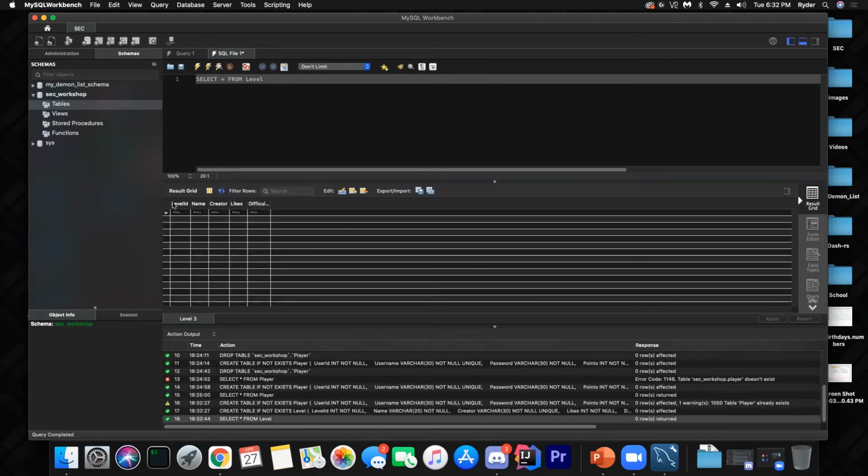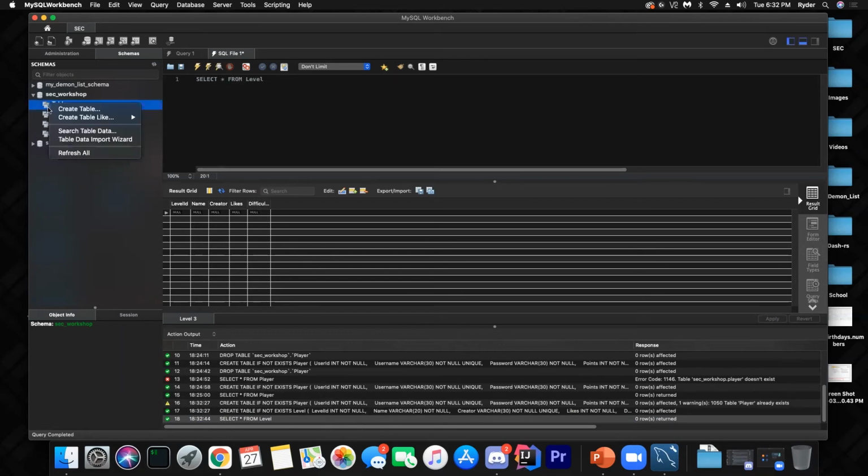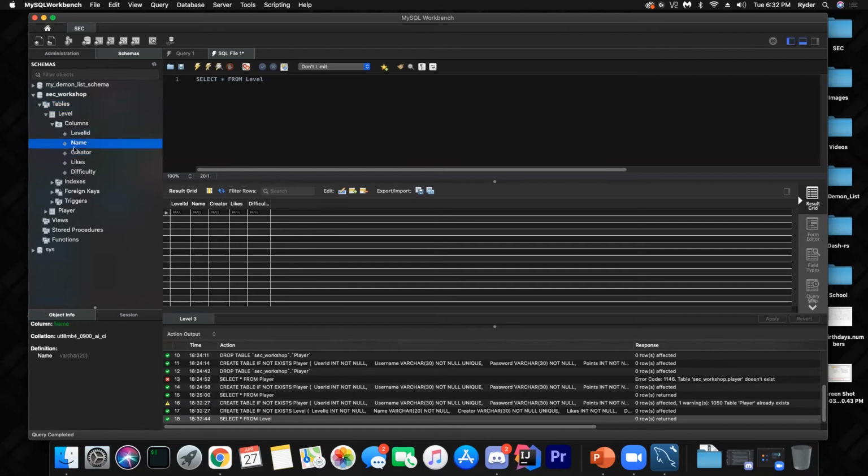Here's our level table. Level ID, name, creator, likes, difficulty. And if I go ahead and refresh here, we can see our level table here. You can see level ID, name, creator, likes, difficulty, etc. We even have a foreign key specified here now because we specified that the creator will come from username in the player table. And we have our on update, on delete cascade.